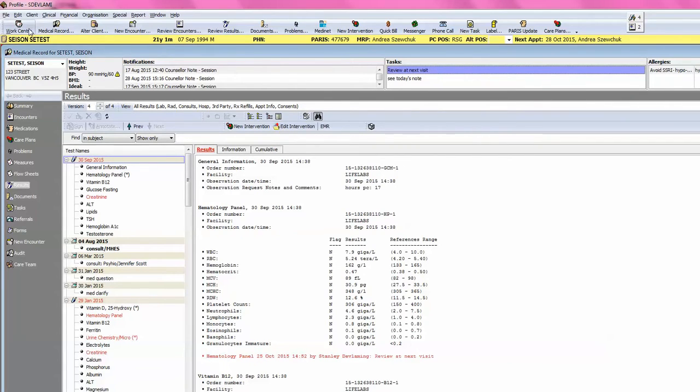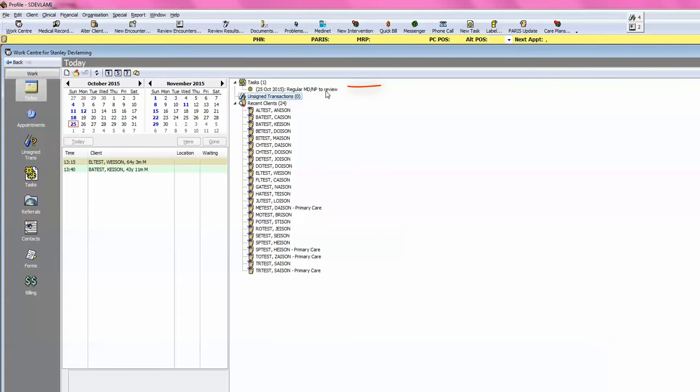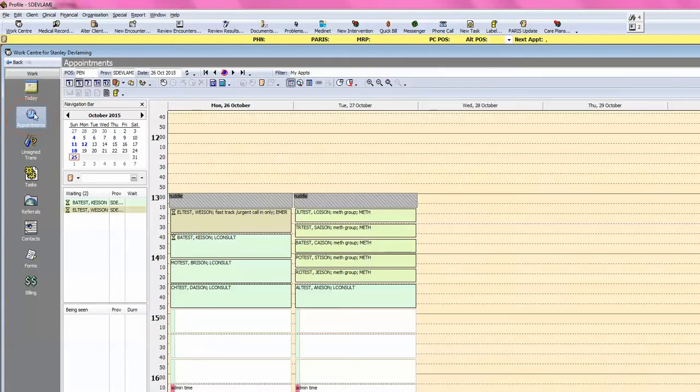Let's return to the work center. Let's hit the refresh button. You can see I've got unsigned transactions, 0, 1 task left to deal with. And that completes the functionality in the Today segment of the work center. Let's go to the appointments.